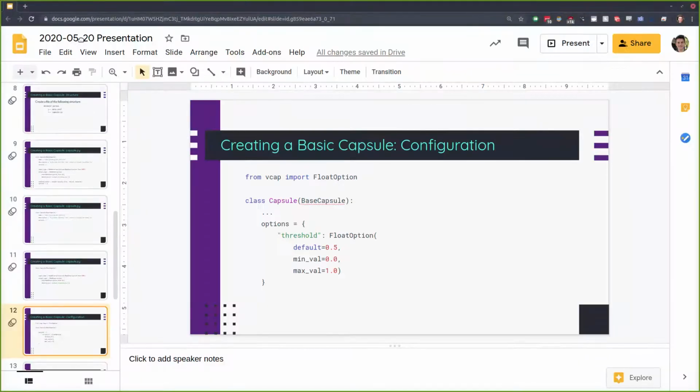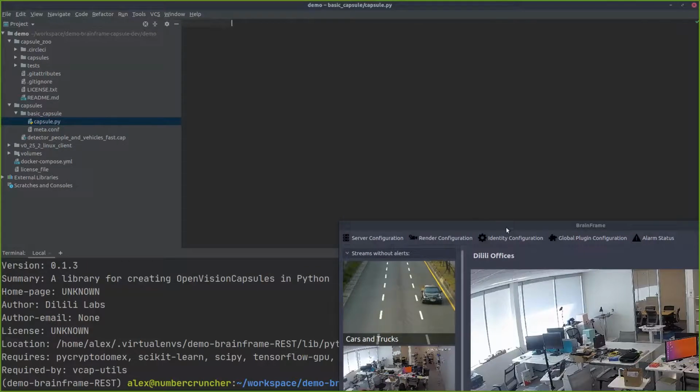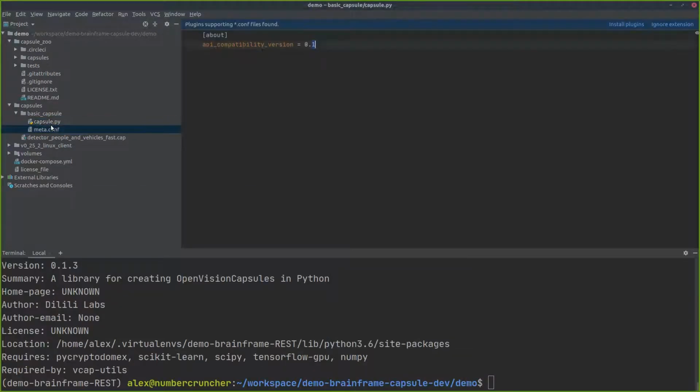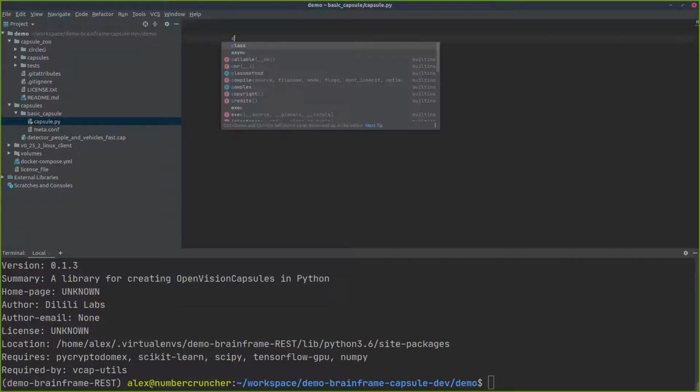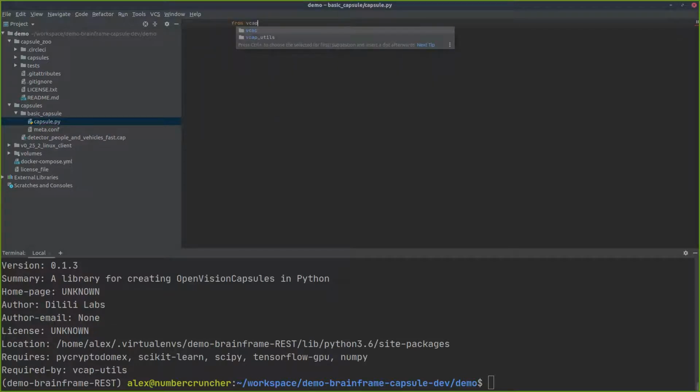So that's the very beginnings. So let's go ahead and build that here. So here I have a capsule, and I'm going to start by making this exact structure. So from vcap, I'm going to be importing different things from here. I'm going to start by importing base capsule.